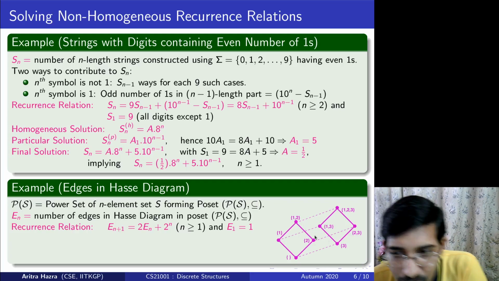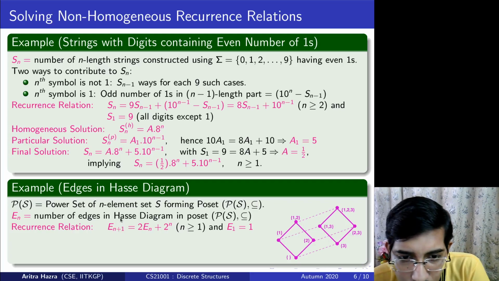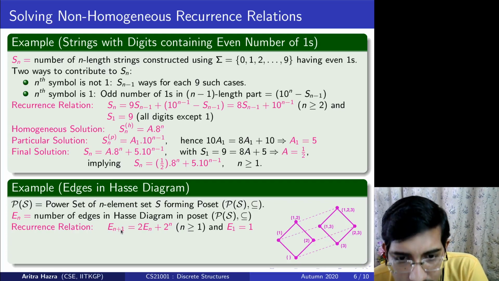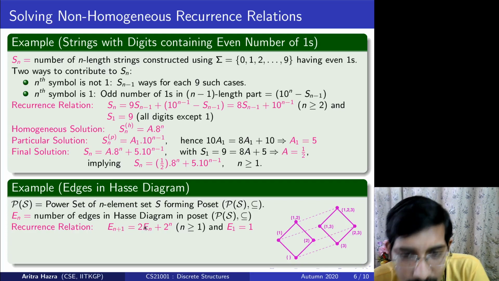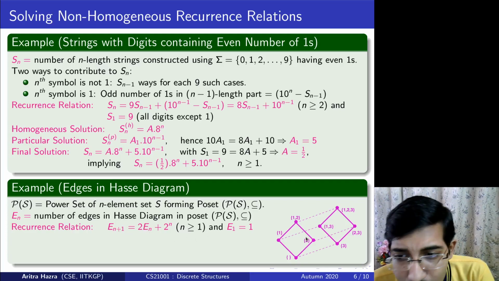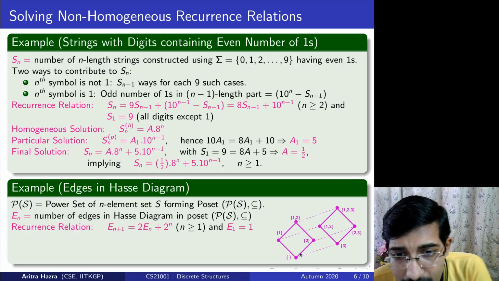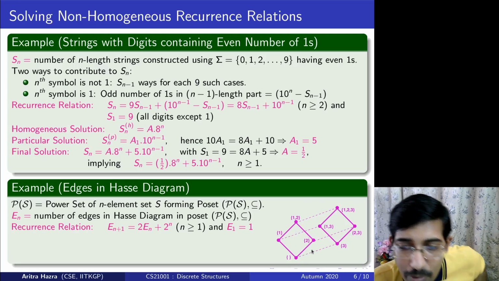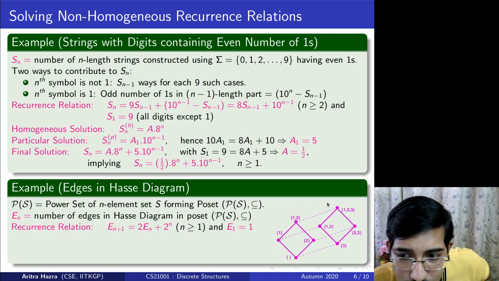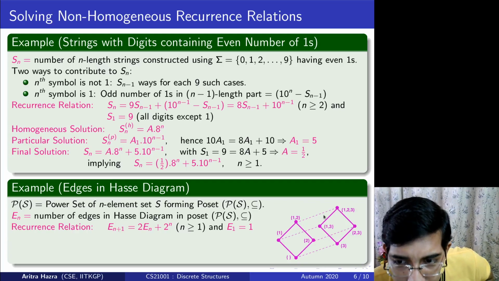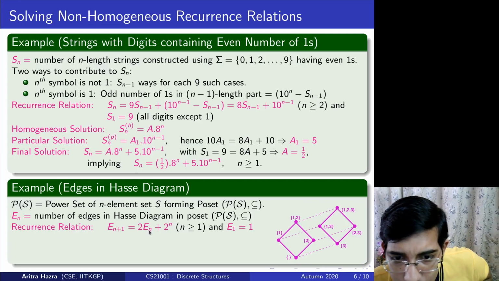from each part. So the number of edges for an n plus 1 element set S, whose power set has 2 to the power n plus 1 elements, will be 2 into En, because En has 2 to the power n elements and En plus 1 has 2 to the power n plus 1 elements. So each of these elements will contribute an edge, so 2 into En number of edges.